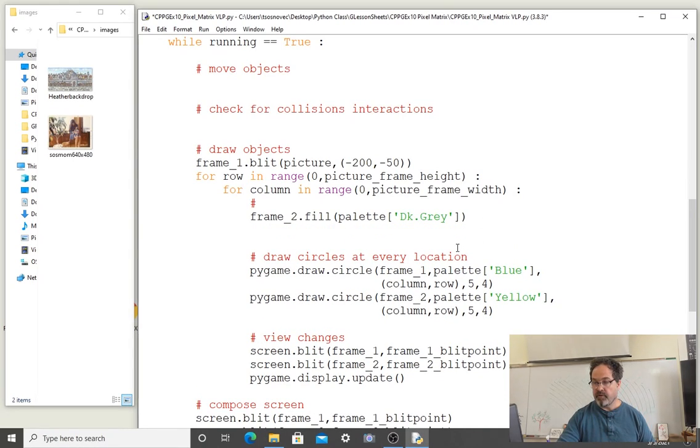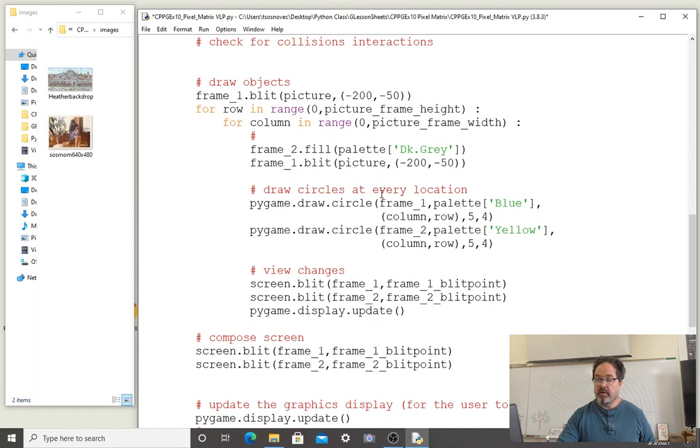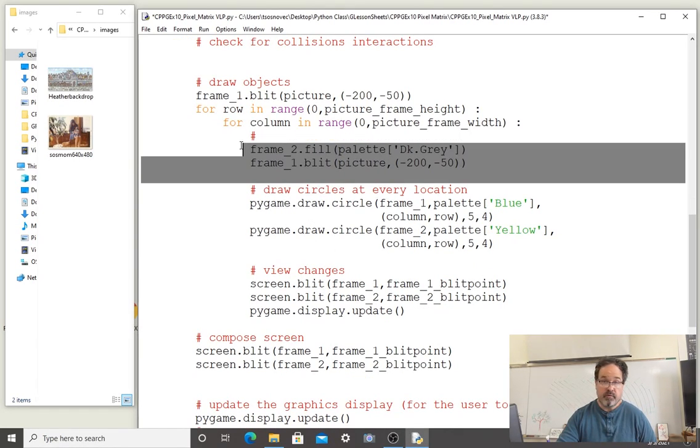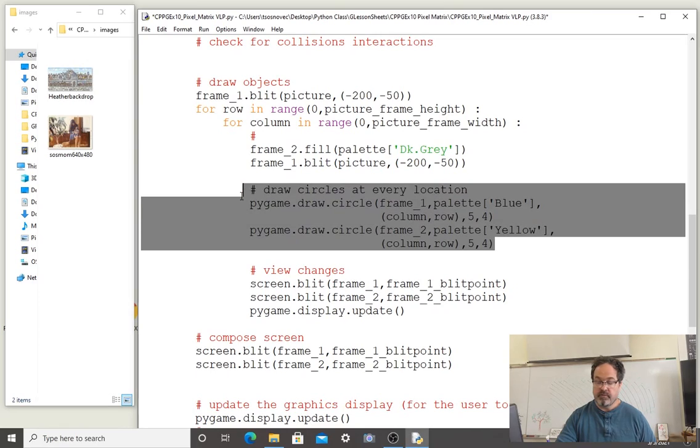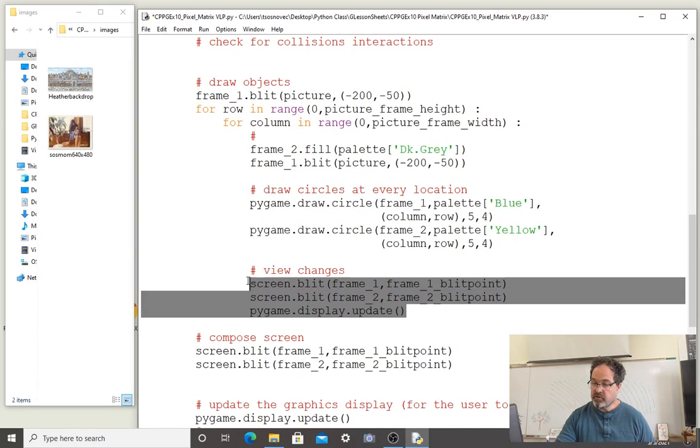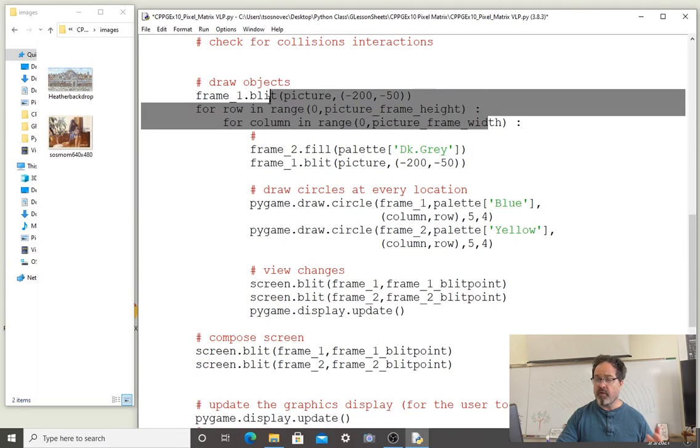And what does it mean for frame 1 to start? It means that we're putting the graphic on it. So what we're including now is we're starting our surfaces over as if they were fresh from the beginning. One's a graphic, the other is dark gray. We're drawing circles to them, and then we're seeing the change immediately. And we're going to do all of that every single time we iterate, and we're iterating for every pixel in the surface.